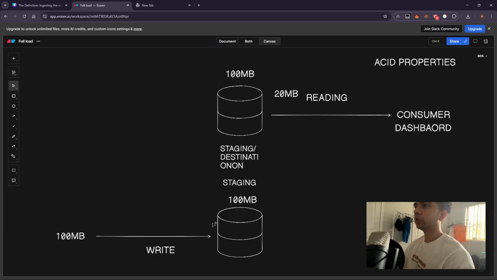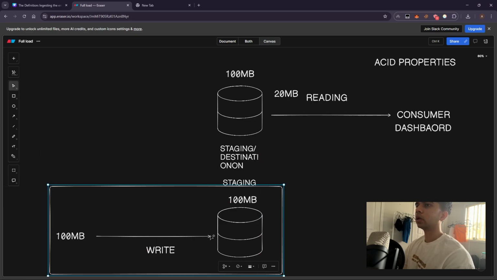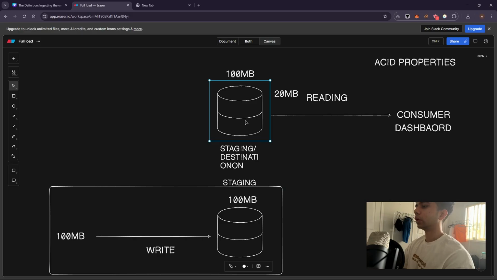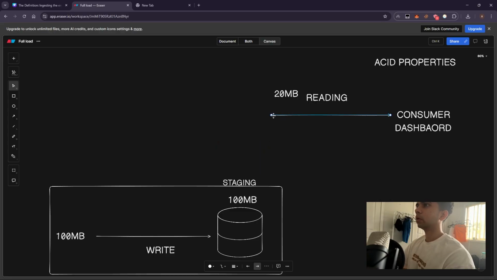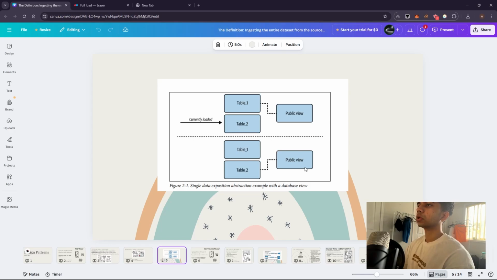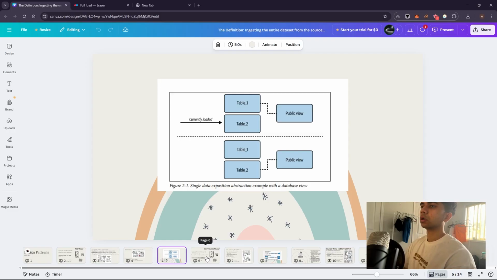After you have finished writing your data to your second staging area, you can then get rid of this and end up reading from this. So this was the basic idea of using two staging areas to make sure that the consumer is not idle. This is called a single data exposition abstraction. Next up, I think we're going to be talking about incremental loads.